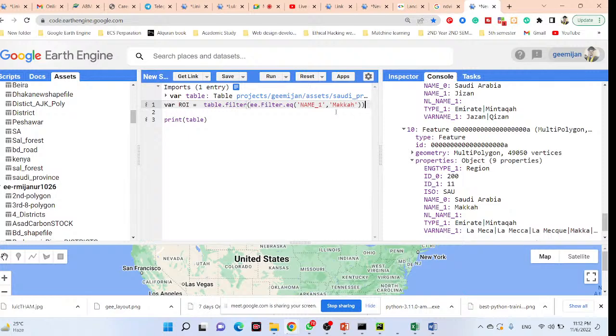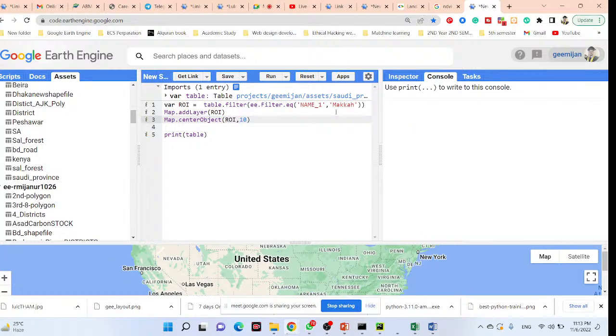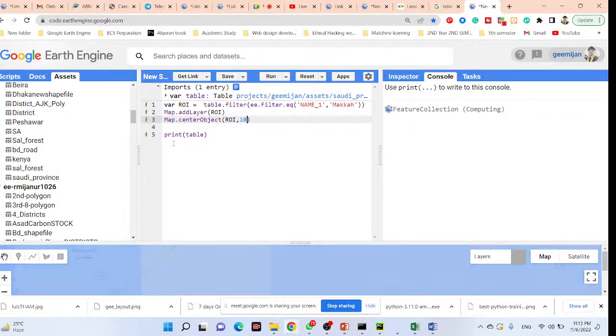Okay, so now I want to show the result. I simply use Map.addLayer with the ROI, and also Map.centerObject with the ROI and 10. Now I can get the Makkah region.